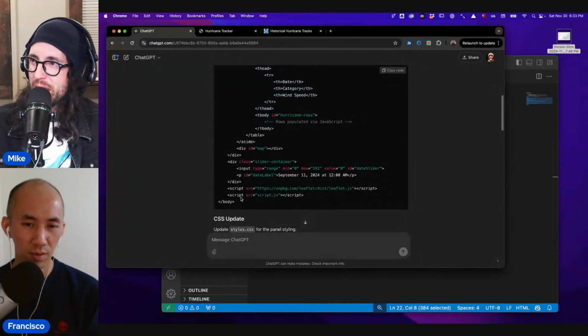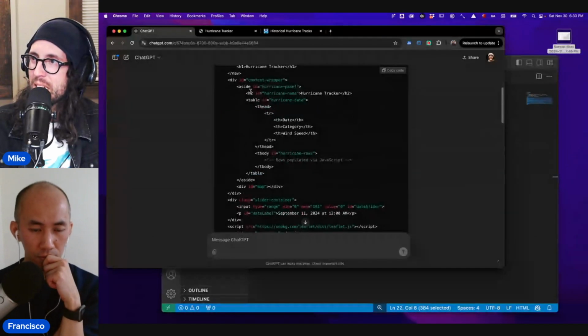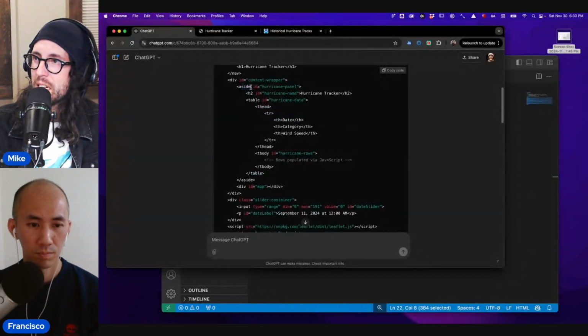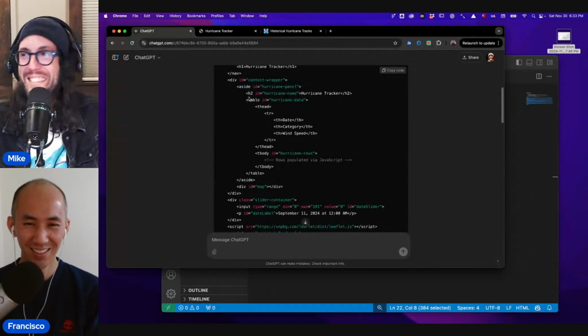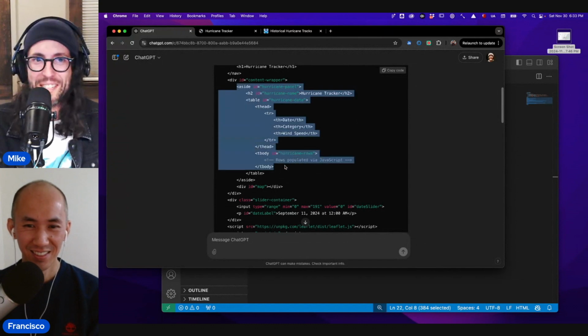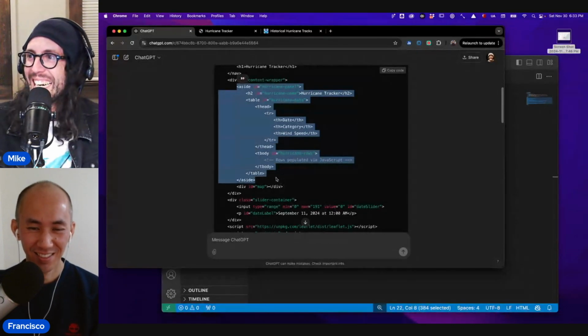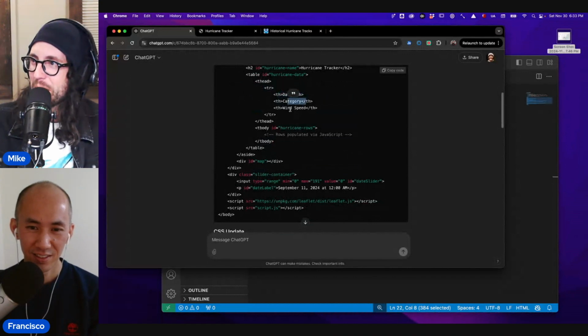Cool. So, yeah, it's modified. Maybe we could just skim this a little bit and see that there is indeed a table that it's added. It's given us an aside element. That's cool. Again, I've never used this semantic HTML element, so I'm learning for the first time that aside even exists. That's kind of fun. And we've got a table in there with our date, category, and wind speed.